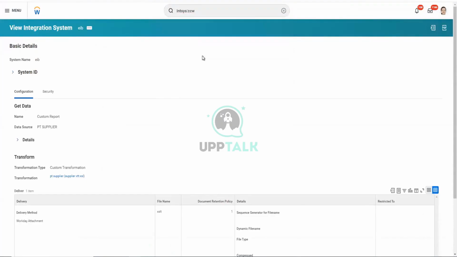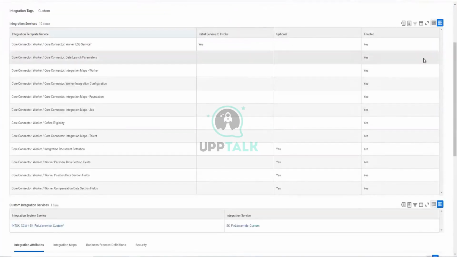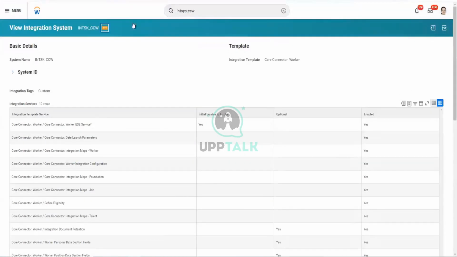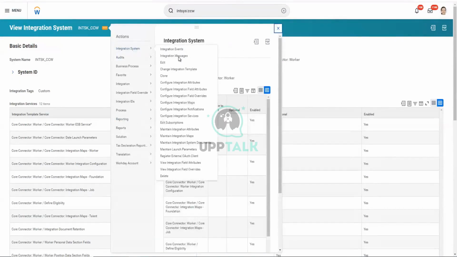Let's say this one only. Here in this core connector, there will be one service to configure integration sequence generator. If you see there is no integration sequence generator, what we will do? We will go to the related action of this integration. And related action, go to integration system, configure integration services.